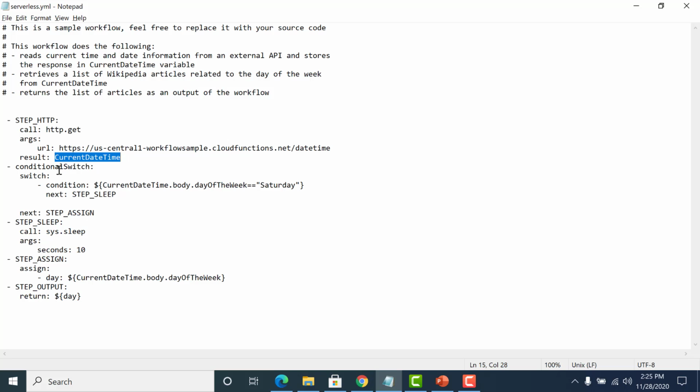This is basically how you decide where the flow of this particular cloud flow goes. For example, if this particular variable that you got from the previous step has a value of Saturday, then it goes to the sleep step. If it doesn't have the value of Saturday, then it goes to step assign.